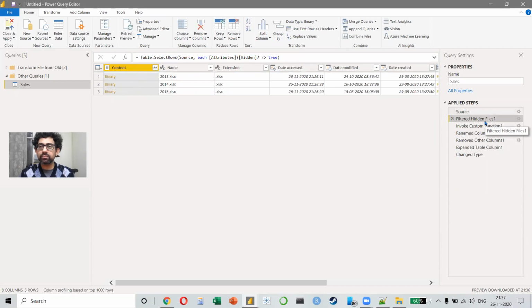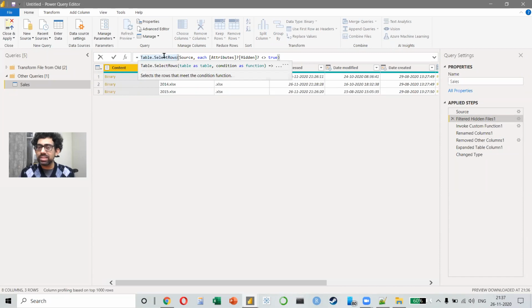What is the second step? Filtered hidden files. Look at the explanation, please. It says it will select the rows that meet the condition function. That means it is going through each of the files, but it is not picking 10,48,576 rows from each workbook. It is only picking which rows, the visible rows. That means if the row is hidden, it will not pick it. If the row is not hidden, only then it will pick it. So remember in 2013, we had 1900 odd rows. That means it is not picking the blank rows, it is only picking the visible rows, the ones that have data.